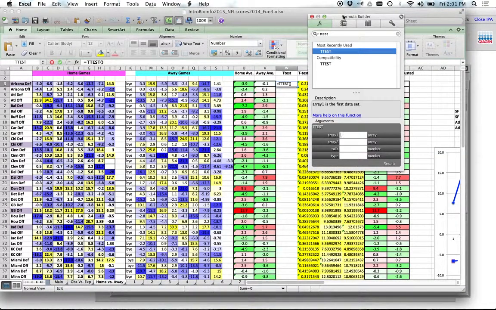I want to get this done. Here's where we make our hills, our bell curves. Click on array 1. That's going to be our first hill. We're going to make these the home games for the Arizona defense. So I'm going to click B3 through J3.